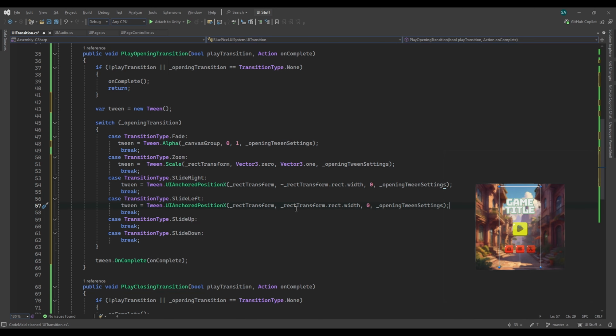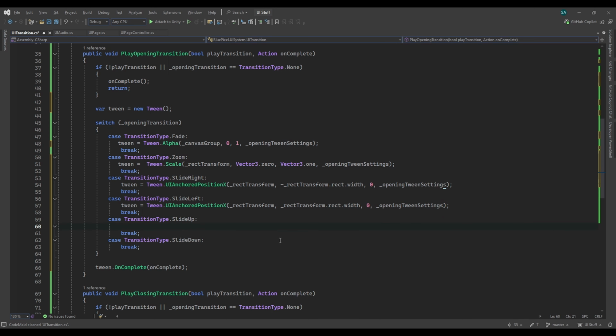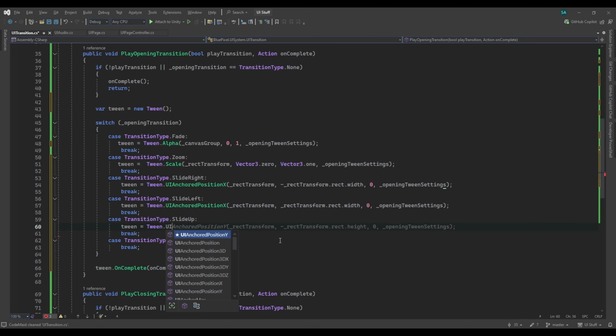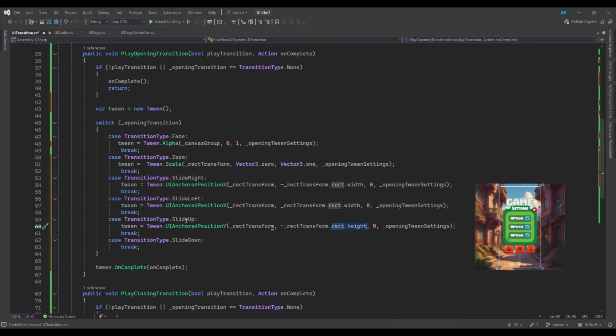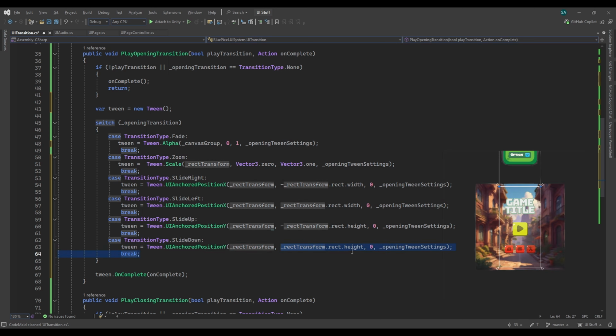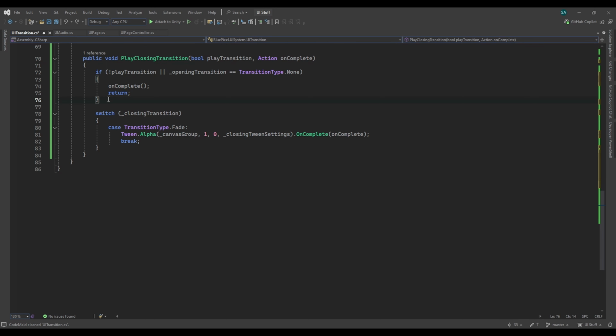For slide left, we are going to start from the positive value of our rect width and move to 0, that is from right side to center. Let's do tween.UIAnchoredPositionY and pass the negative rect height as the starting point for slide up, so it goes from bottom to center. And similarly, but in reverse, this is going to go from the positive height to 0, so from top to bottom. And let's do the same for the closing transition.